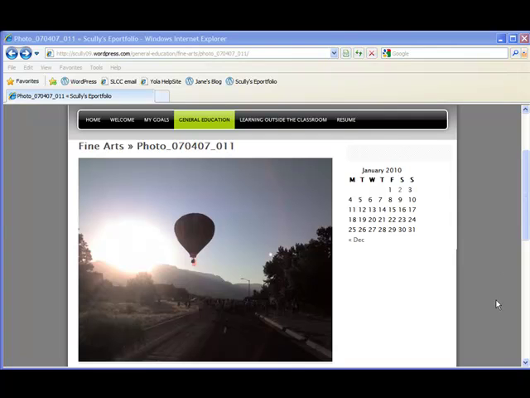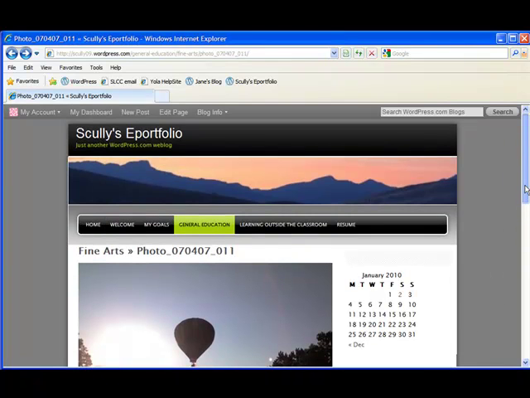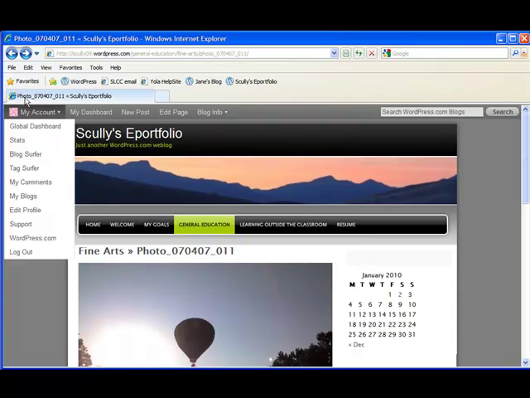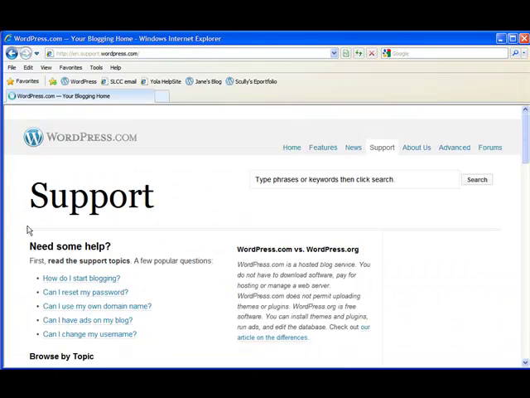And if you ever need any more support on the WordPress website, always know that you can go into your My Account and click on Support, and that will take you to the WordPress.com support page.